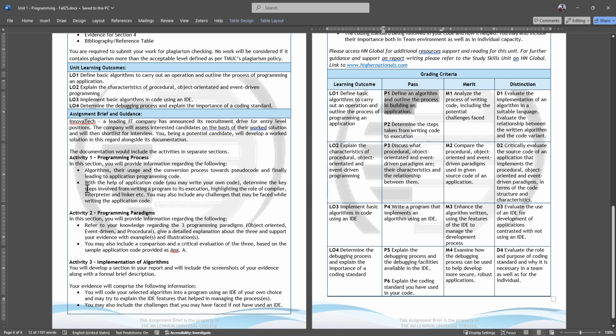Then, after defining the algorithm, you will define the process, how the conversion takes place. You can take an example of, say, bubble sort, or some other sorting or searching algorithm. You will take an example, put that example in algorithm form, then from there you will convert it towards pseudocode, and finally convert it to programming code.